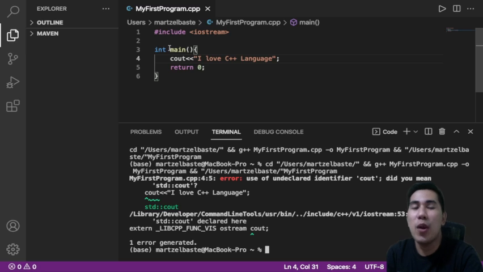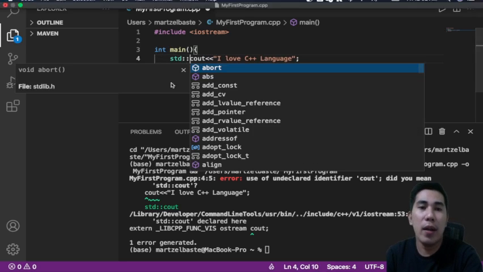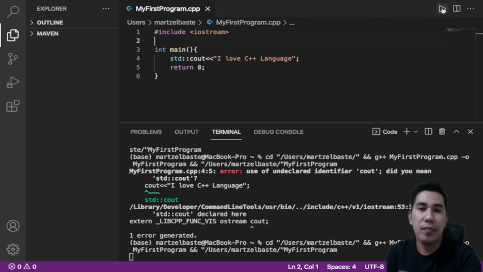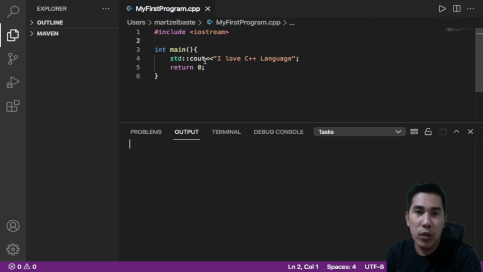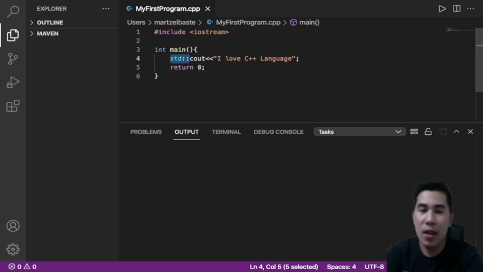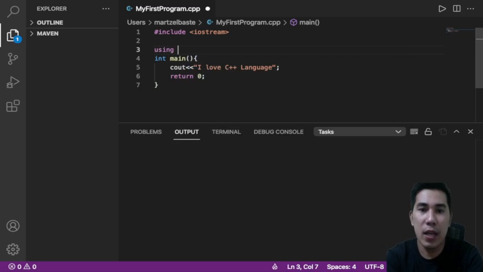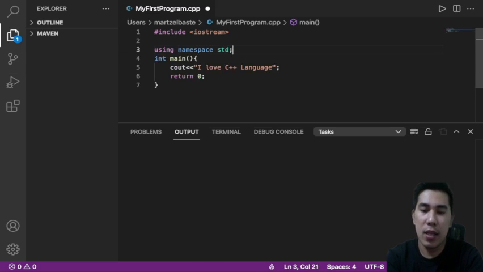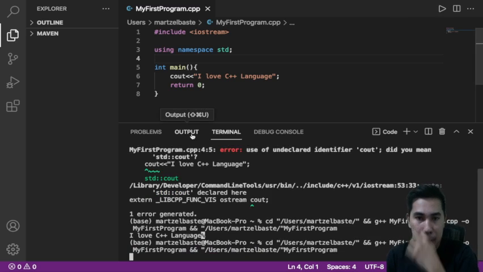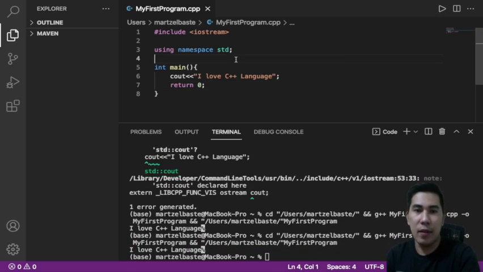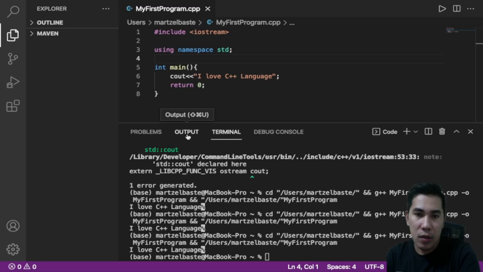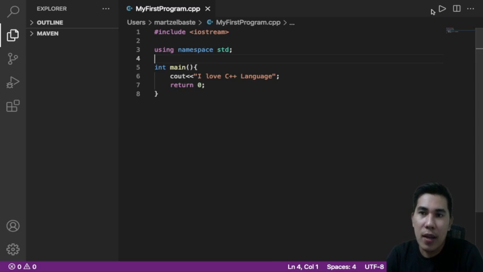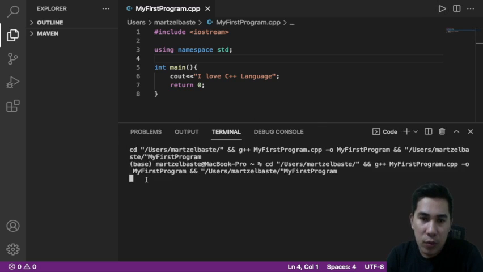In our previous discussion, I told you about something like std or std::. You'll need to include that right here in your program. Let's go to output. It seems like it's not working, so let's include using namespace std, and then let's save first. Okay, let's save, run code. Let's go to terminal. So you have here, I love C++ language.